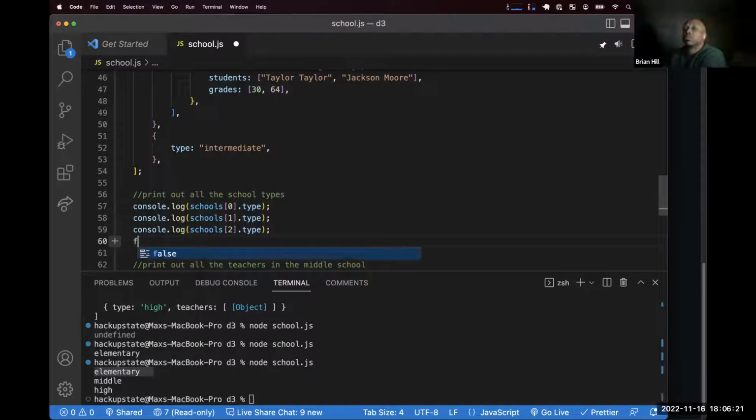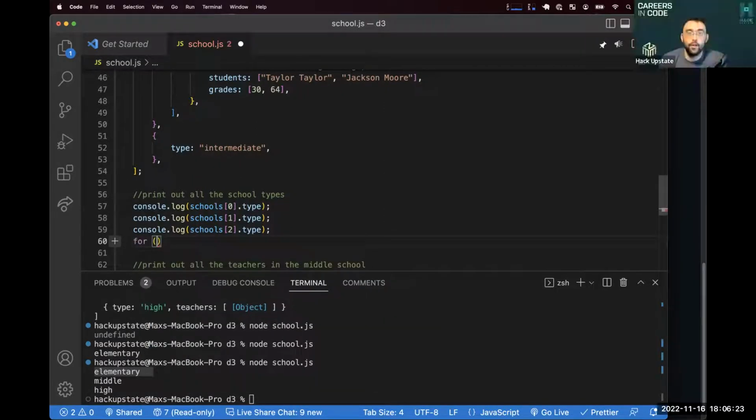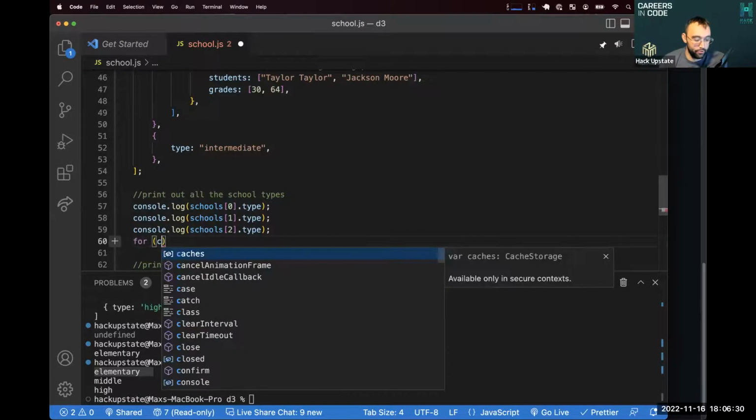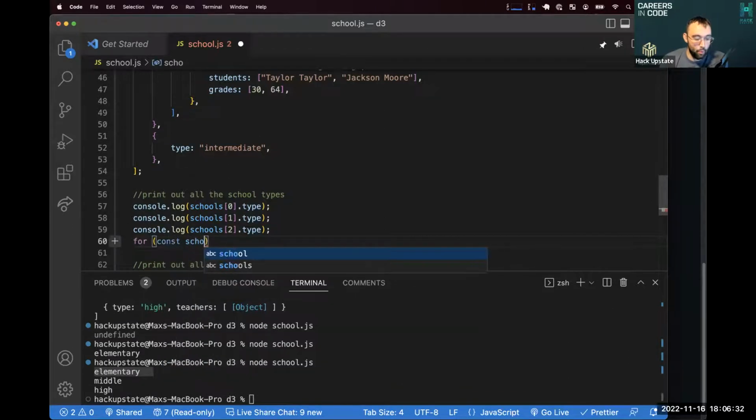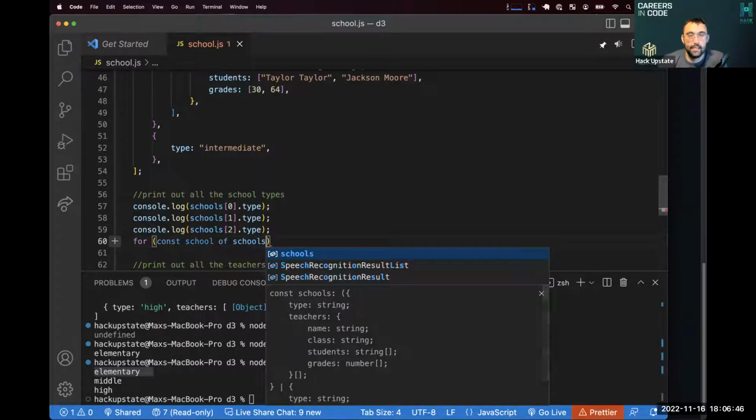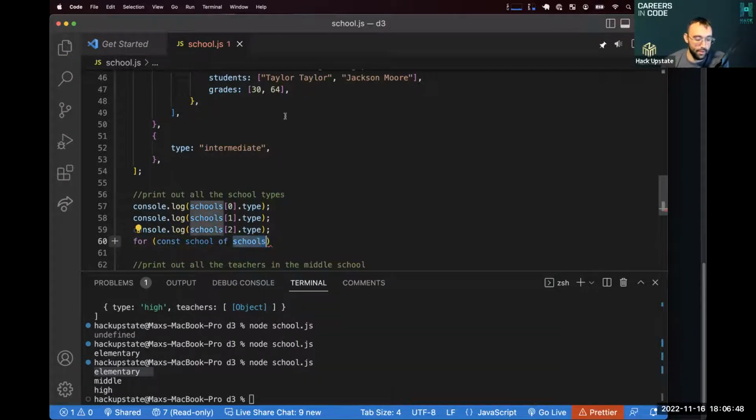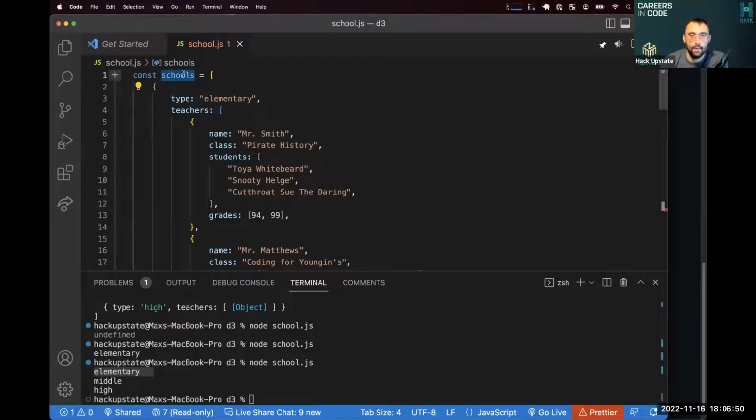Let's use a for loop. And we're going to use what is called a for of loop. For of loops are super effective whenever we're looping over an array. So we're going to say for const school, we need a place when we're looping over each one of these schools to get the individual school out of the array. So we're going to say for const school of schools. Where's our schools coming from? That's our big array up here.